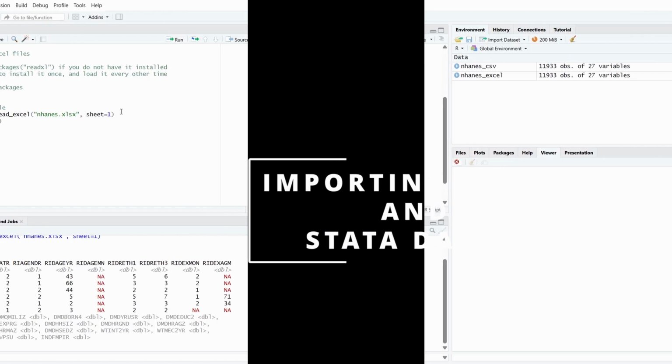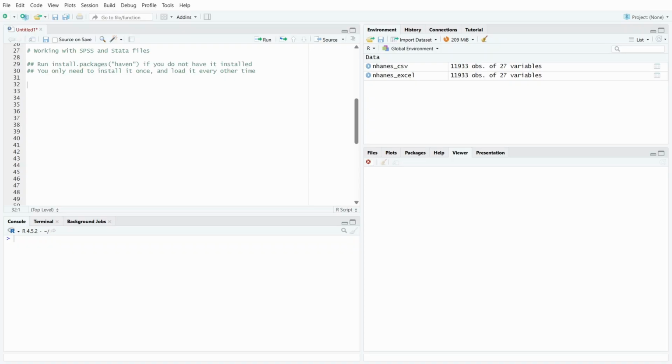Now let's move on to SPSS data. Statistical software such as SPSS and Stata are commonly used in public health research. The haven package allows us to import these files directly into R. Importing these formats preserves variable labels and value labels, which are often essential for interpretation. After importing, we'll briefly inspect the dataset to confirm that everything transferred correctly.